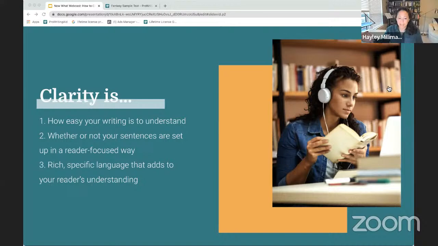So first, clarity is how easy your writing is to understand. Second, it's whether or not your sentences are set up in a reader-focused way. And again, what is reader-focused will change from writer to writer. It might even change from writing project to writing project. So if you are writing YA for one book and then you're writing adult for another, two different sets of readers, clarity will mean something different for each. And then finally, clarity is adding rich, specific language that will enhance your reader's understanding.